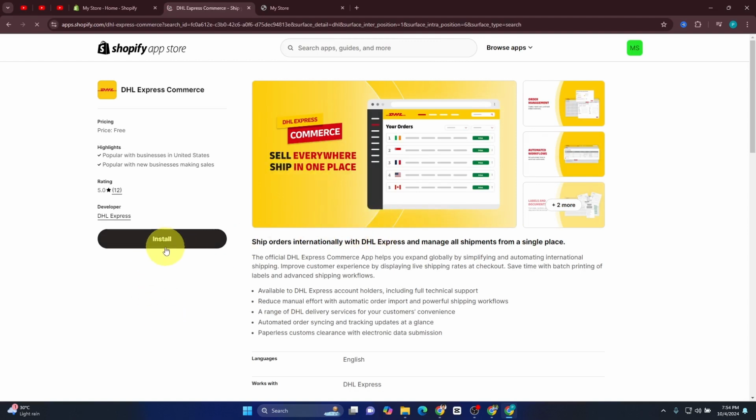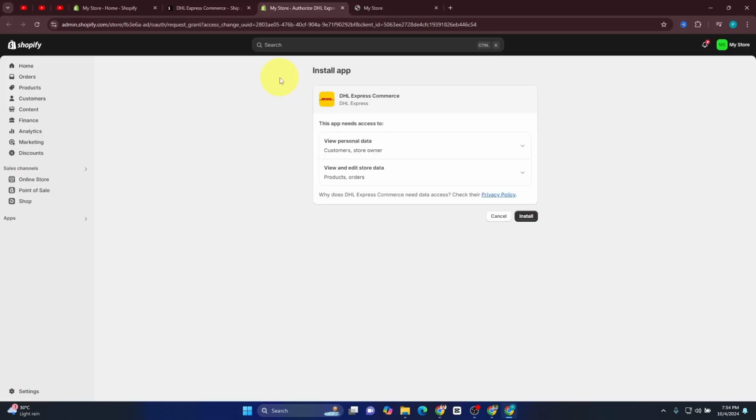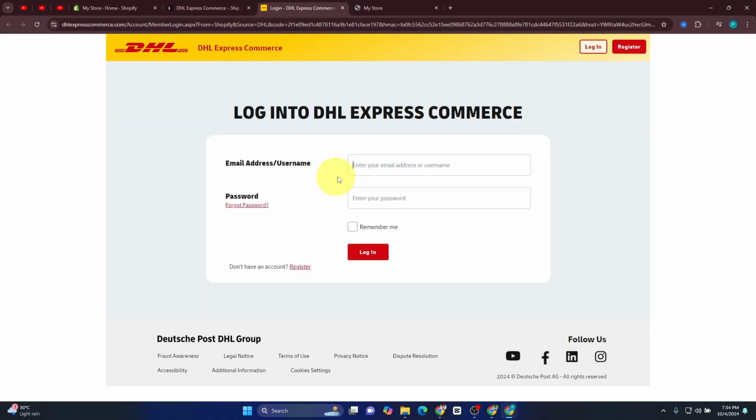After that, click on install. Now go to install. Now you need to enter your DHL username and password. After that, click login, and then your DHL will be connected to your Shopify store. So that's how you can do that.